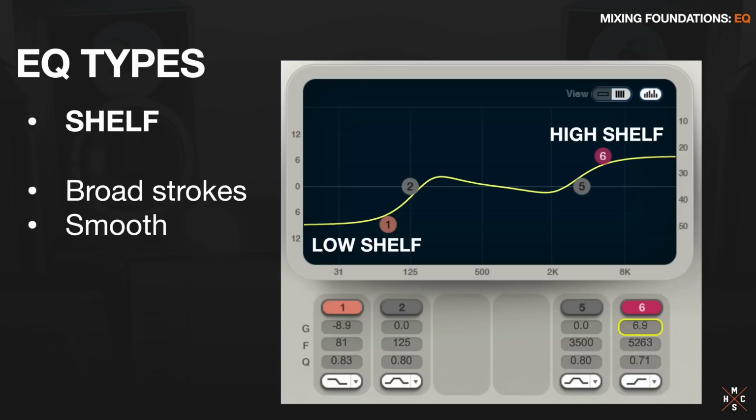For example, if you just want something to be brighter, well, then maybe you just use a shelf and turn up all the frequencies above 5 or 8 or 12K or wherever you need it. Not just that one specific area, but everything above there. And shelves are also sometimes more of a finisher move.